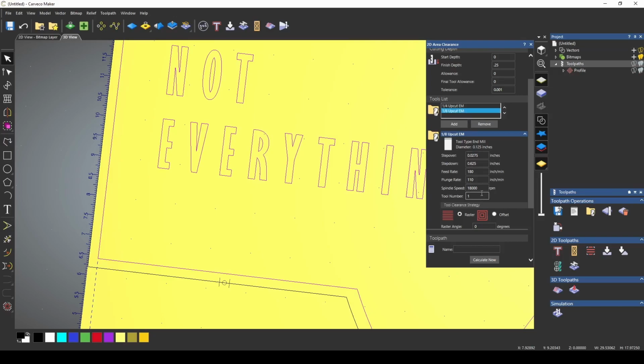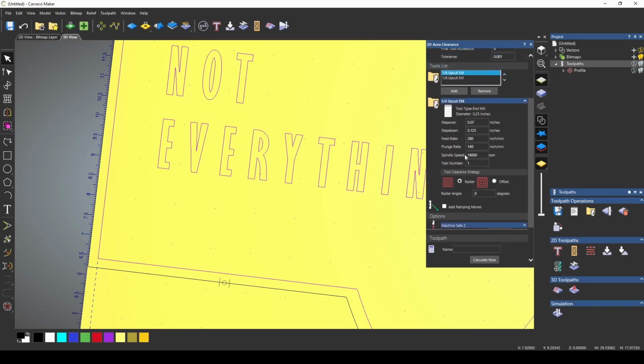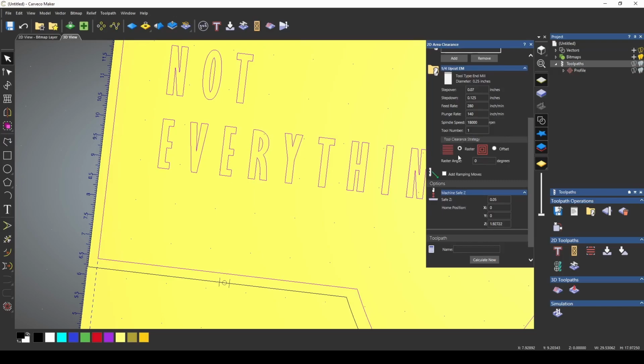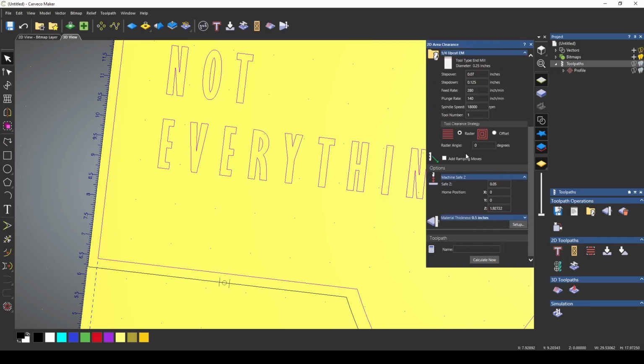Again, we have our different settings for each bit and the feed rate, which you want to adjust for the material that you're using and your machine type, so you can adjust your feed rate for each one of these bits. And for the area clearance, we also have a tool strategy or a clearance strategy. We have the raster and the offset toolpath. The raster toolpath is a simple toolpath that goes left to right and clears the material moving back and forth across the material. You can set a different angle. I like to use a 45-degree angle for my raster cuts.